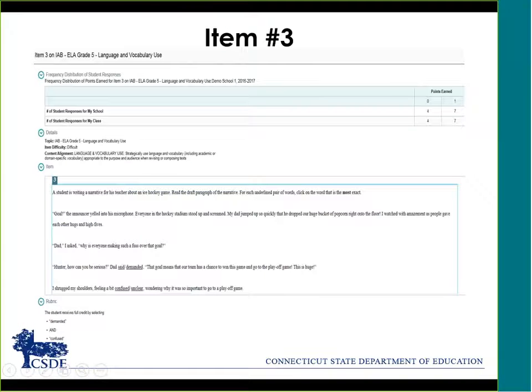When I click on item 3, I get the screen that provides item performance distribution at the top. It then includes metadata about the difficulty and target alignment of the item, an actual display of the item as the student would see it, and lastly, the rubric or key. I've enlarged the sections of the screen so I can explain them.